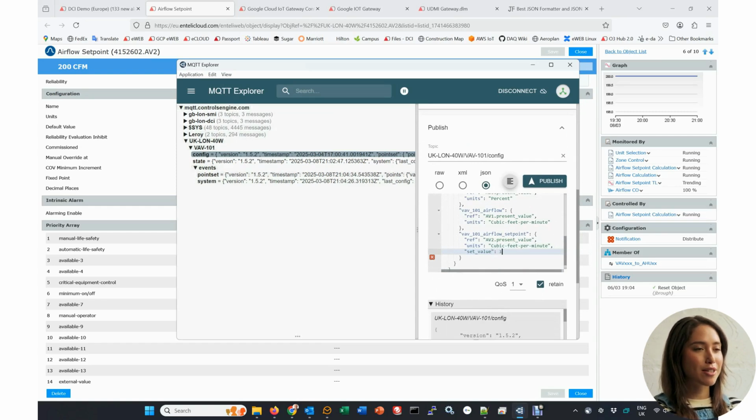Now, when I publish this, you will see that the relevant point is written to with a priority of 7, which can be changed.